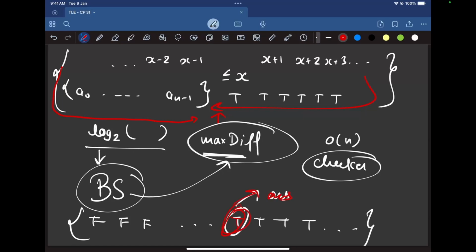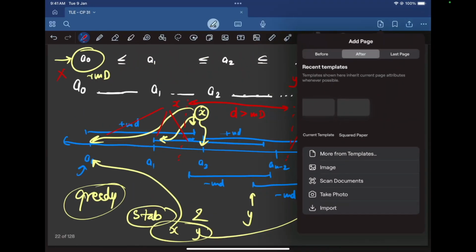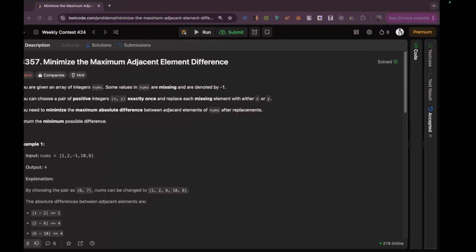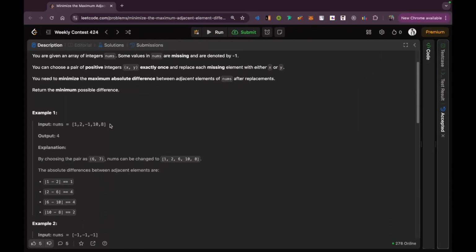Okay, so this is the problem. It's a relatively very tough problem, I should say. Let's try to actually simulate one of the cases over here to fully understand this problem. We have these cases over here, like this case 1, 2, -1, 10 and 8.